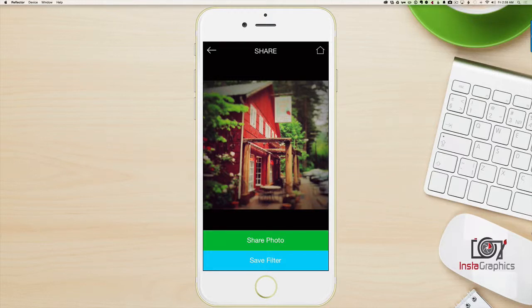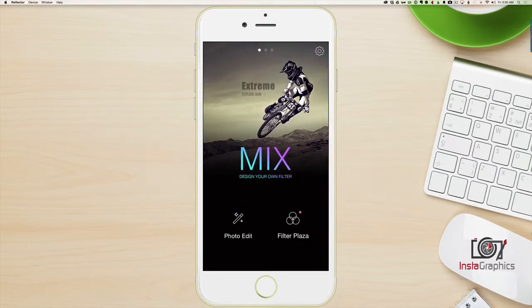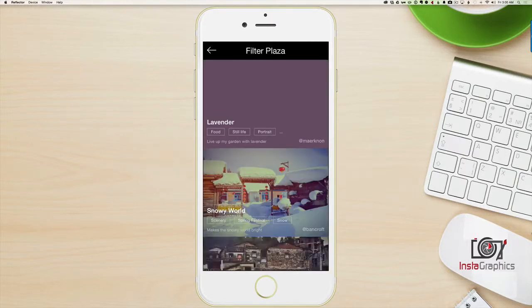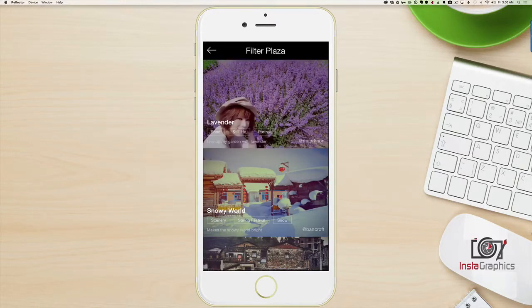Or if we go back to the options here where you could share the photo, you could also save the filter. Now, that's a pretty neat option, but you have to have an account. And they give you the opportunity to do that when you get into the filter. When you go to save the filter, you can create an account and you can save your filters, which is pretty neat. And this is a filter Plaza where you can choose more filters, or we could, there we go. Oh, those are really nice.